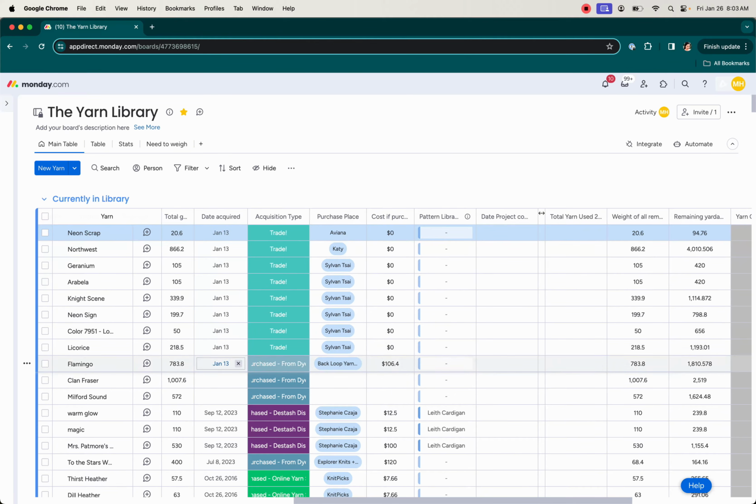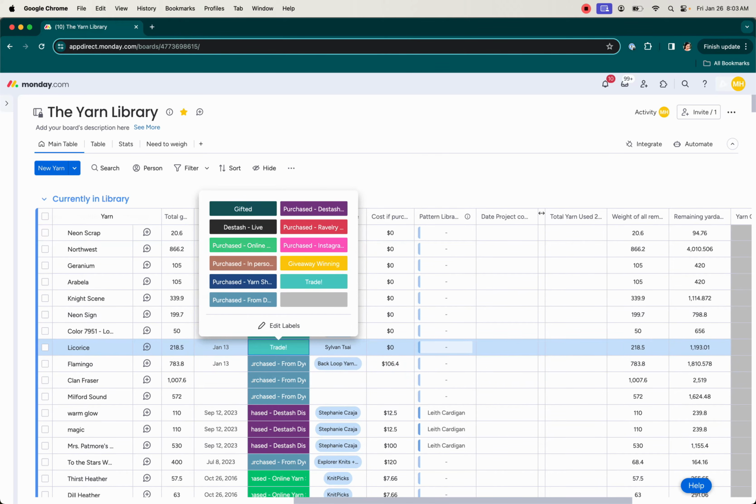My date acquired is here. My acquisition type is here. And I do have my own categories: gifted, live, D-stash, and then the other D-stashes are over here: Ravelry, Instagram, Discord. If it was a giveaway winning, which I don't have a ton of those, but I have gotten a couple of skeins of yarn from Instagram giveaways.